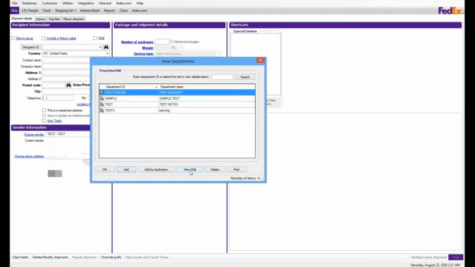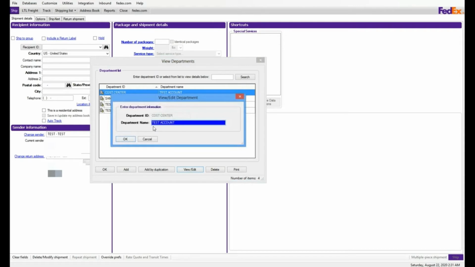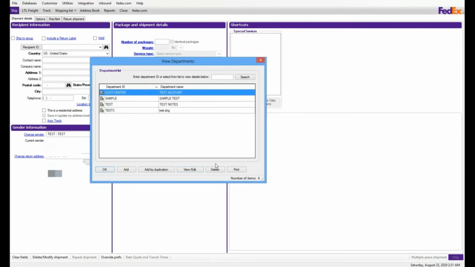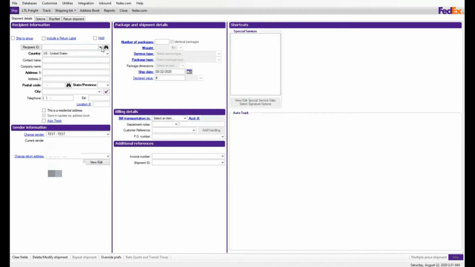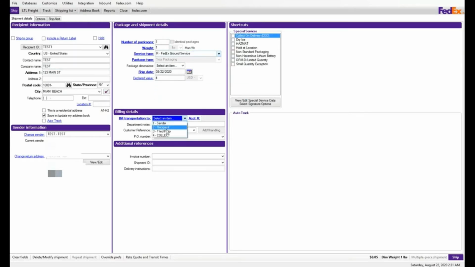So I click on cost center and it says test account number, and then if I go to FedEx Ship Manager, and once I've selected everything, enter the weight, package type is going to be ground, and third party. If I have third party, I can click on the drop down and select that account number. If it's sender, I can click on sender. And then for department notes right here, if I click on cost center, it's going to say test account number. You don't have to retype the value. You can save whatever value you want in there.